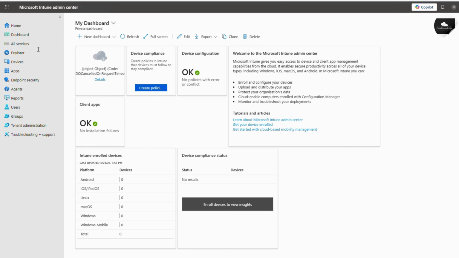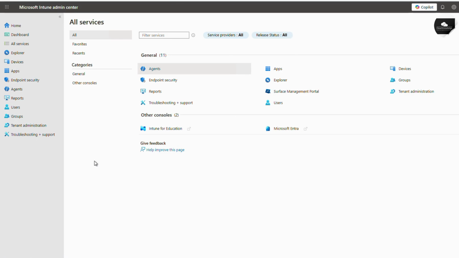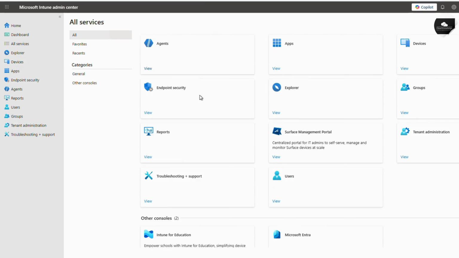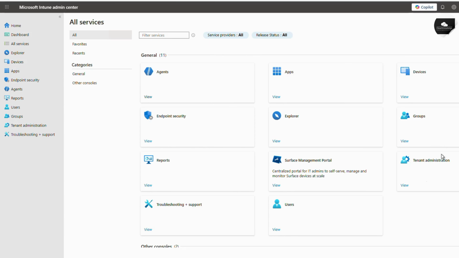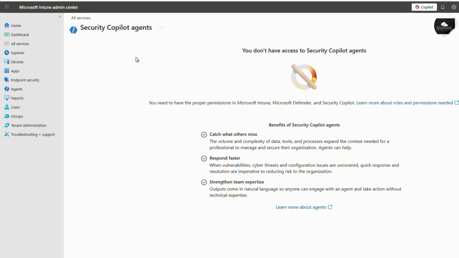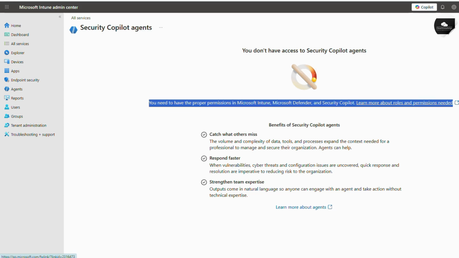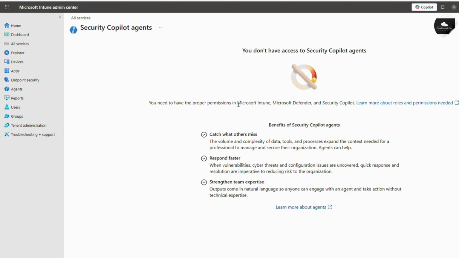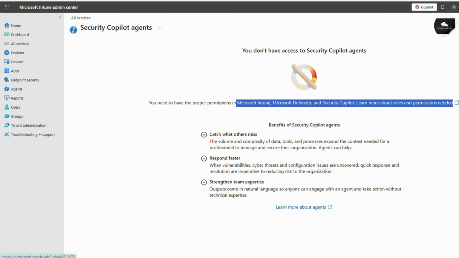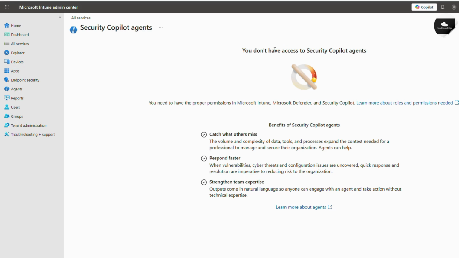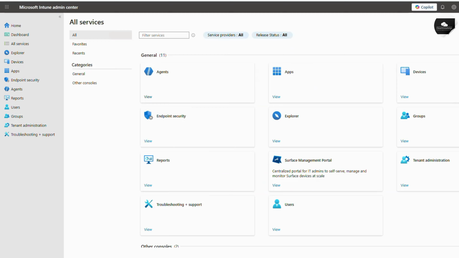Okay. Moving forward, we have all services. Under all services you can find what services we have. If you click on this, you can have a detailed view. For example, agent, you can click on view agent, and then you need to have proper permission, or for example, you need to have Security Copilot enabled. Basically, I have not enabled it till now, so it is giving me an error.